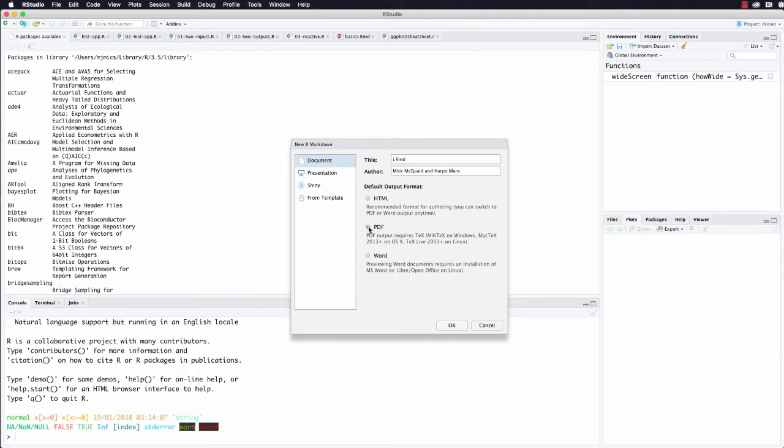And the output, it's very important that you make this PDF, and I know that those of you who have experience with R Markdown have struggled with PDF, so sorry about that. Hopefully it'll be easier this term. Okay, and then that's all I have to do. It's a document.